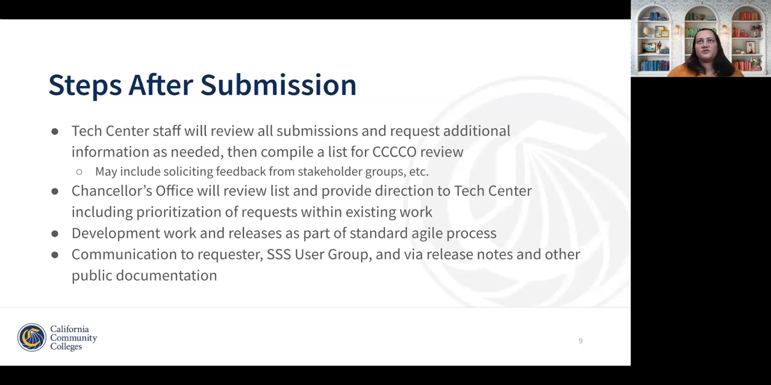Would the registrar be able to make a submission? I would say that it would depend on your structure at your college. The registrar could certainly put in the submission, but if there's a vice president of admissions and records or student services, I would recommend that they be involved in the submission and aware of the request.